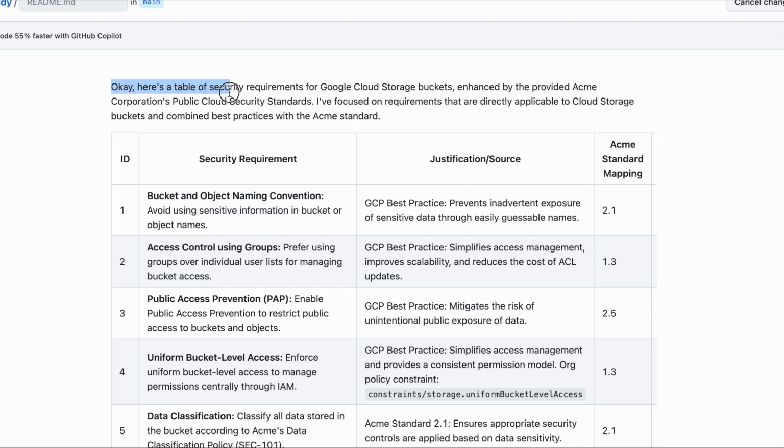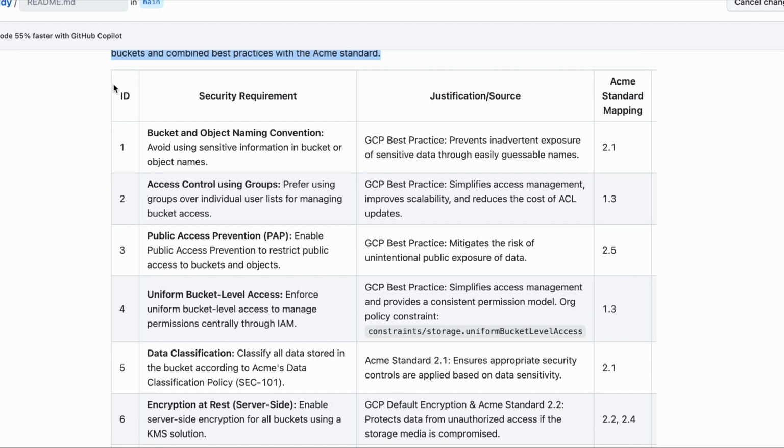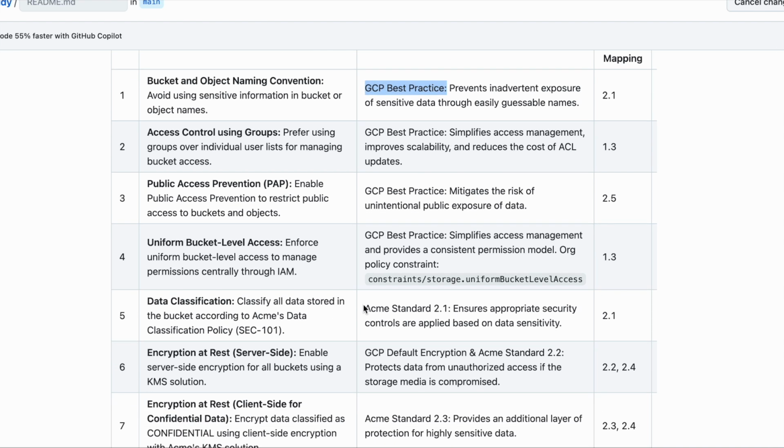Okay, here's a table of security requirements for Google Cloud Storage buckets enhanced by the Acme's public cloud standards. I have focused on requirements that are directly applicable to cloud storage buckets and combined best practices with the Acme standard. So this is exactly what we wanted. Now we have the security requirement here. We also have the justification. The source of this could be from GCP best practice, or it could be from the Acme standard itself.